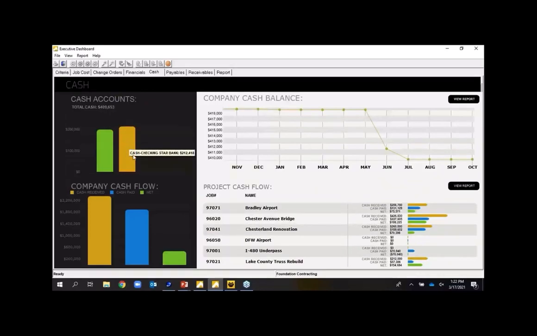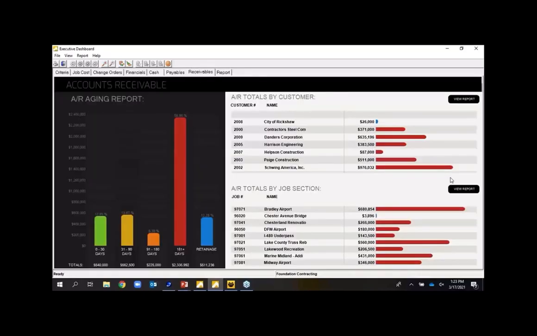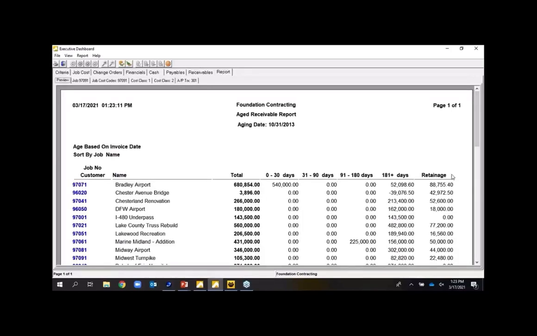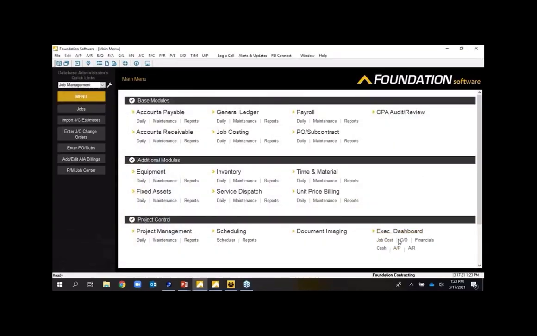Cash flow reporting, seeing what's in our checking, savings account balances, job cash flow. So this is a nice report for a lot of our clients where they can see cash that's been received, cash that's gone out through AP and payroll, open payable and receivable reporting. Retainage is very basic to track within Foundation. Hold retainage, release retainage when it's appropriate to do so. And I'm just kind of scratching the surface for some of the reports within that dashboard tool.